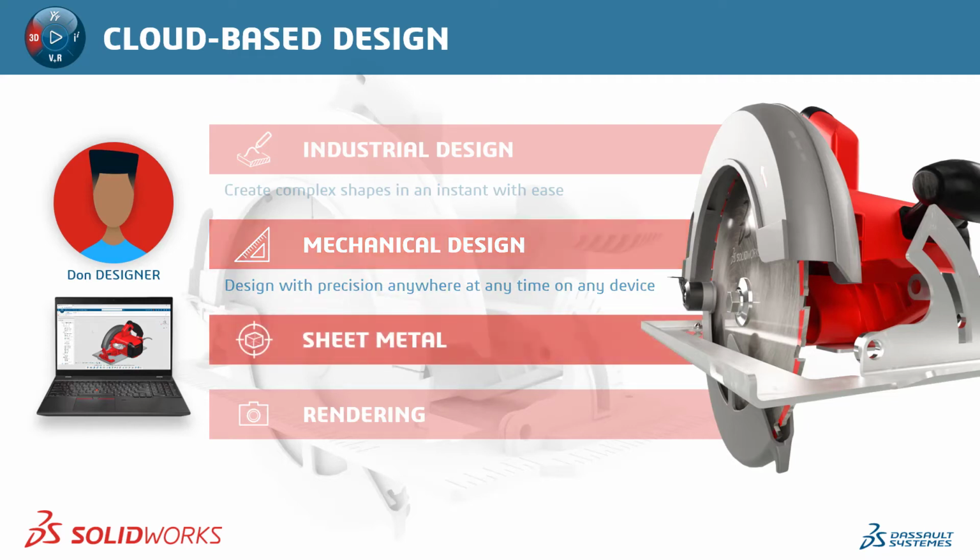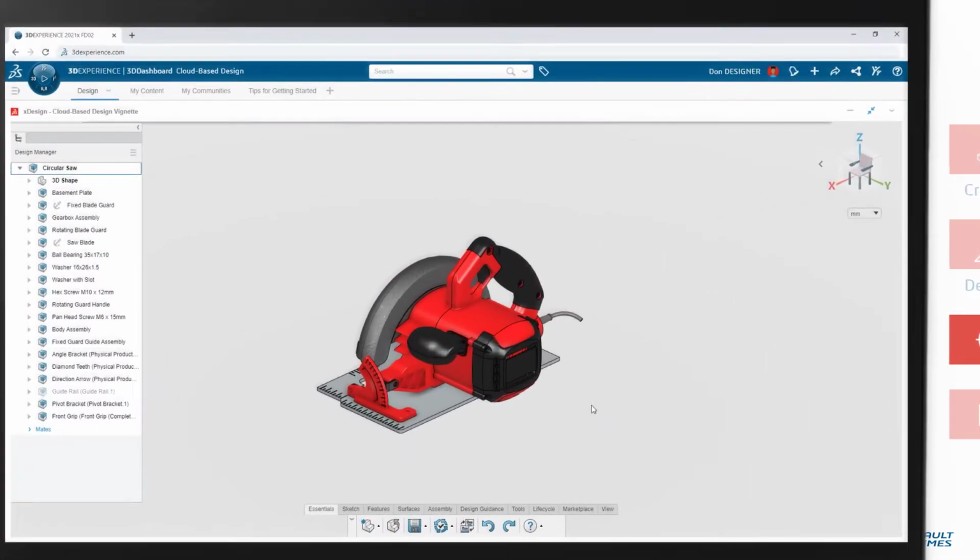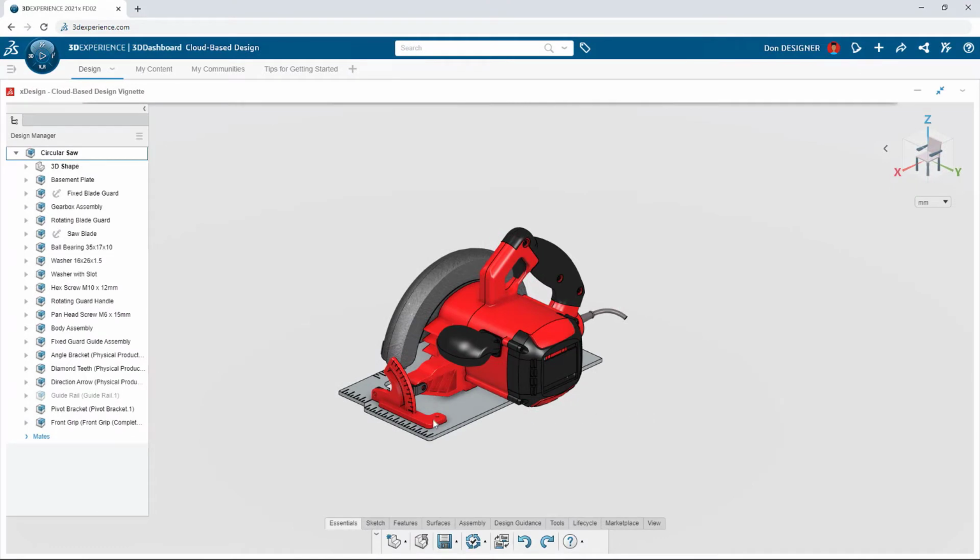Having the right tools allows you to get to market faster and reduce costs. For example, the milled angle bracket and base plate of this circular saw are not only expensive to manufacture, but also require additional assembly steps. Don recognizes this, so he decides to use 3D Sheet Metal Creator to consolidate these two components into one.